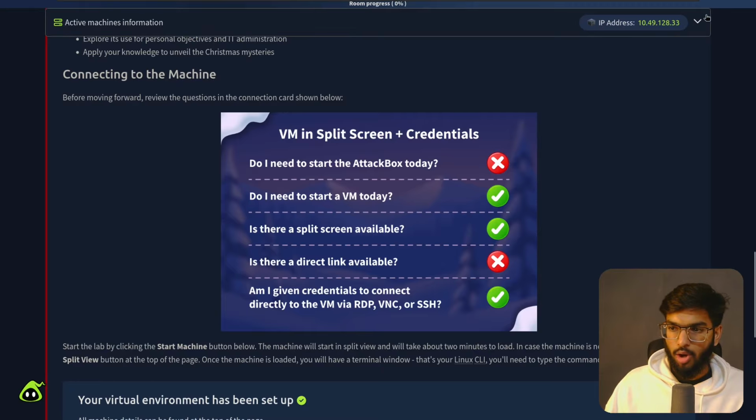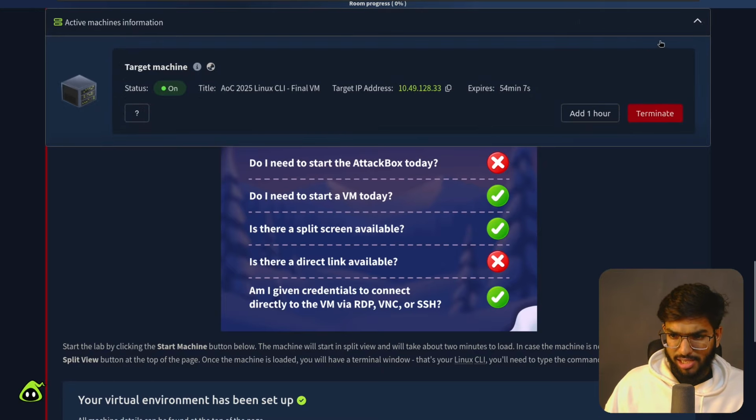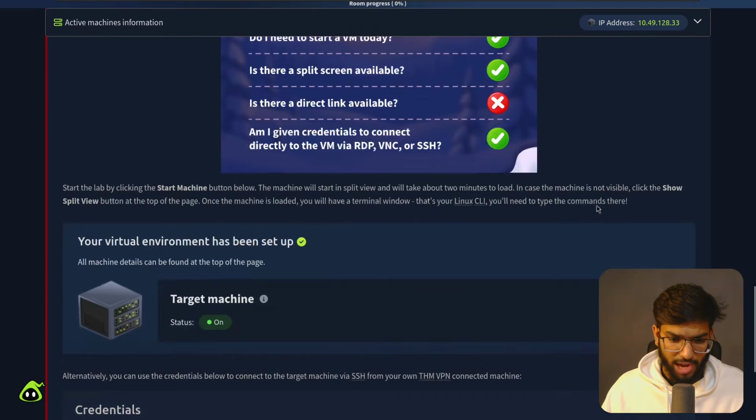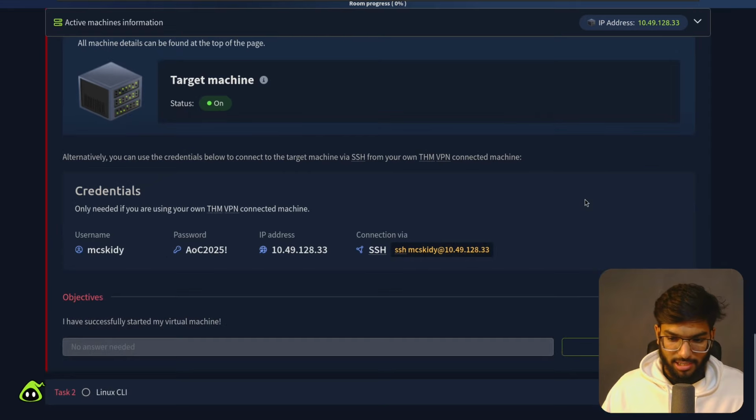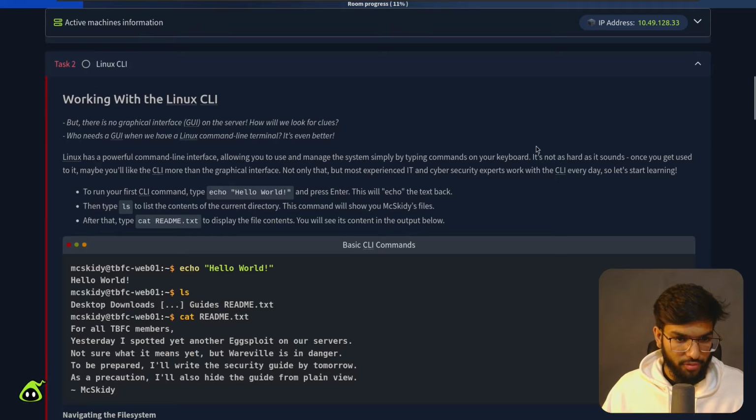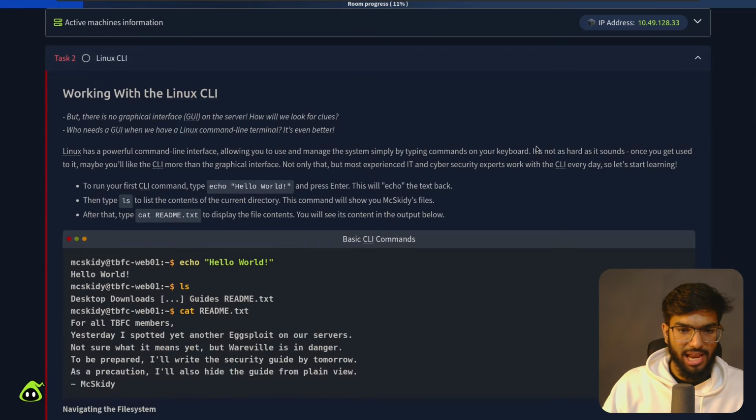I've already powered on the machine, as you can see here, because it's going to take a while to boot up. So to avoid that, I just turned it on. And let's click on check. Move to the next part of it. It's called Linux CLI, which is the command line interface. Working with the Linux CLI.